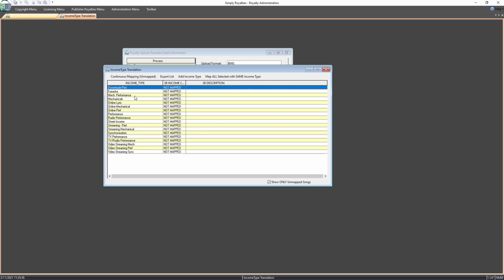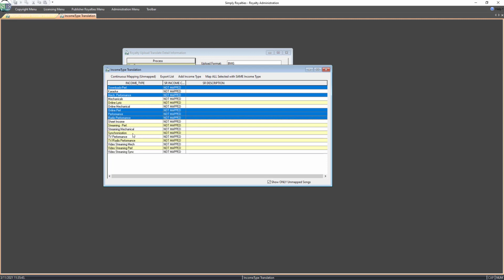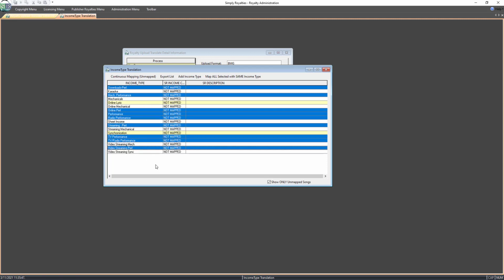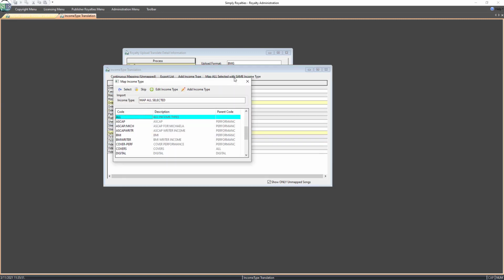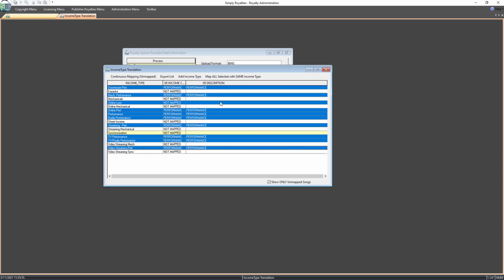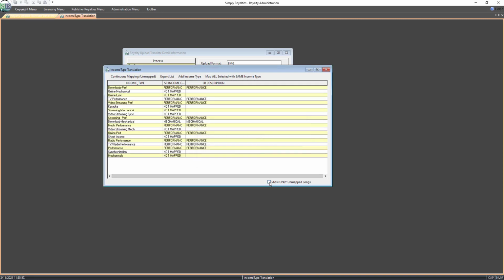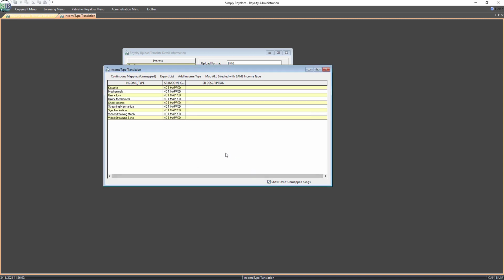We're going to click all the performance ones, or the ones that we know are for sure performance. Then you can go to map all selected with the same income type, and we're going to find performance. And now they're all mapped. Then we're going to clean up the screen so that we can see where we left off. Then we're going to do all the mechanicals.